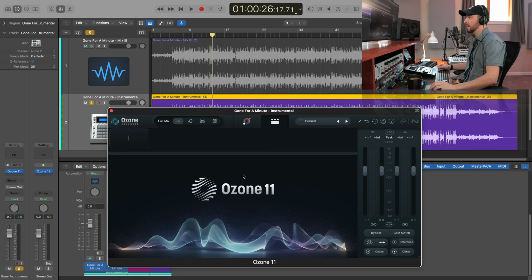Next up, big new feature in Ozone 11, which is stem focus mode. Now, what I've done is just opened up a new instance of Ozone 11, and for the sake of example, I just printed the instrumental mix without the vocal so that we can just take a listen to that. You can hear things more closely.